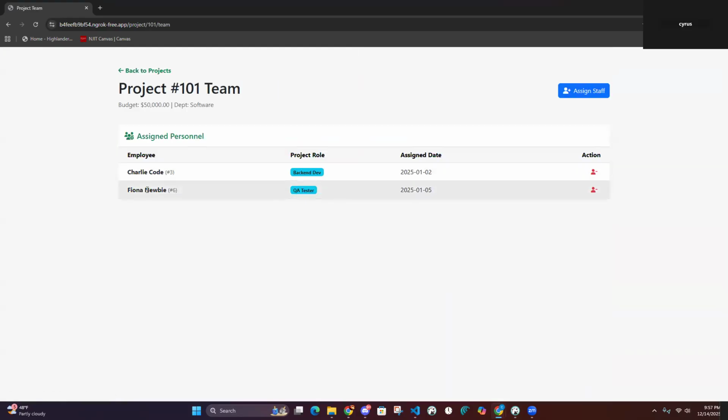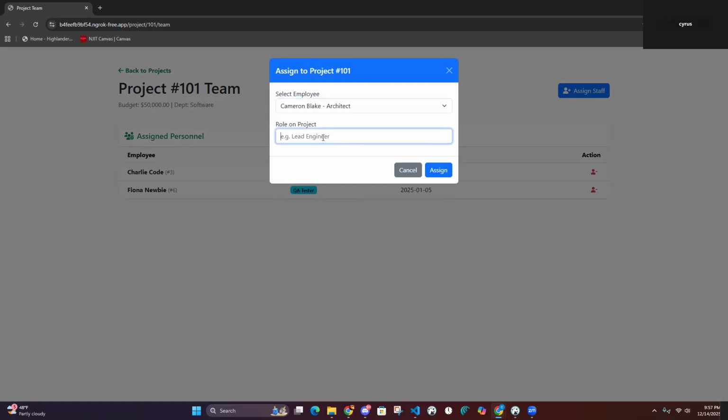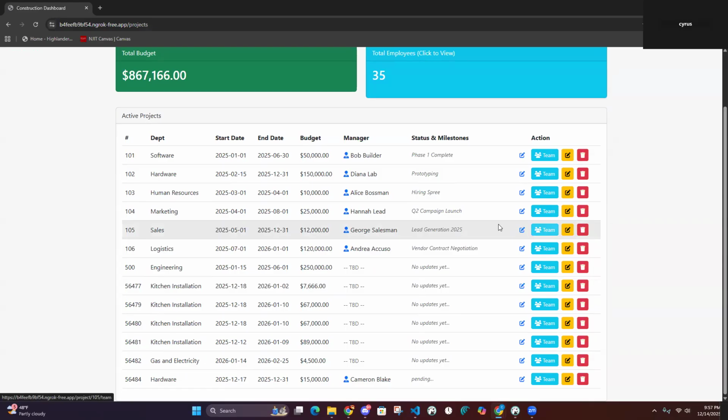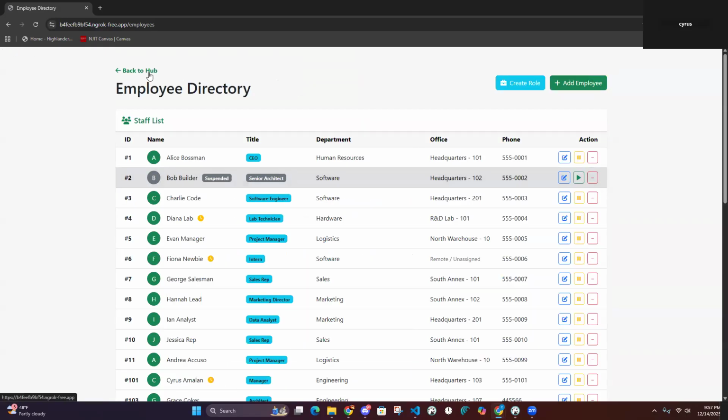These are so far the two team employees added and the project role and assignment date. We can also assign more staff to this role depending on the correct employee and name the project name, sorry, the role of this project. So then this is the total amount of budgets, and then if you click here, you'll go back to the total amount of employees.